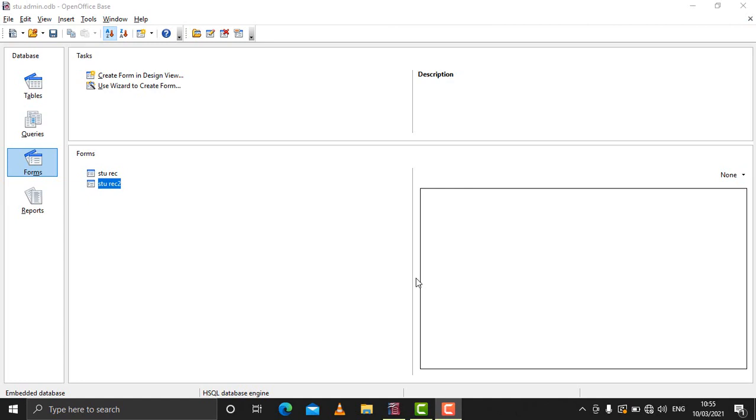So basically, forms are created to take the data from the users. Through the form, the user can enter data and that data will be stored in the table of a database. See, a database has a number of tables. The table contains a number of records.